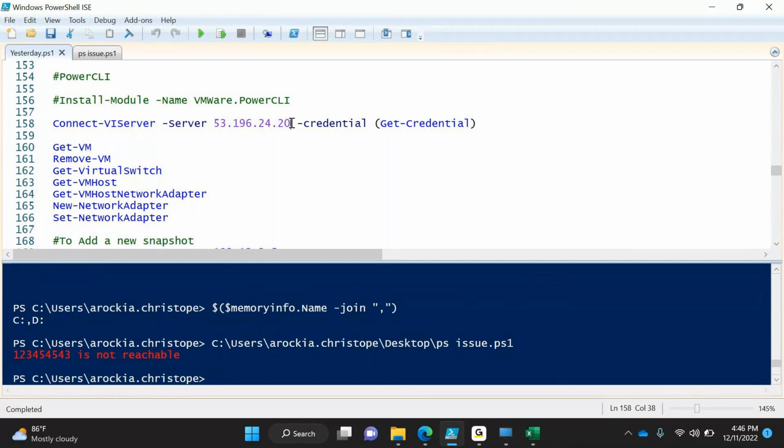So you can make use of that commandlet for your requirement. We need to provide the credential in order to log in to the vCenter ESX. You have to pass the credential. Once you are successfully able to connect, the information will show that it is connected successfully.